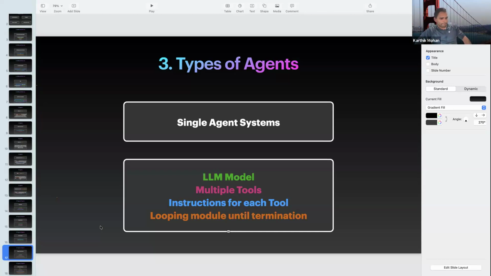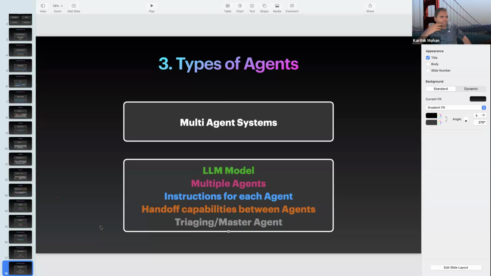Okay. So that's a single agent. And then multi-agent is like you have many such single agents, and then there's instructions for each agent, and then each agent has its own tools. And then there is this idea of handing off tasks between agents. Like you might start with a master agent, and then the master agent says, okay, weather agent, give me the weather information. Okay, pricing agent, give me the pricing information.